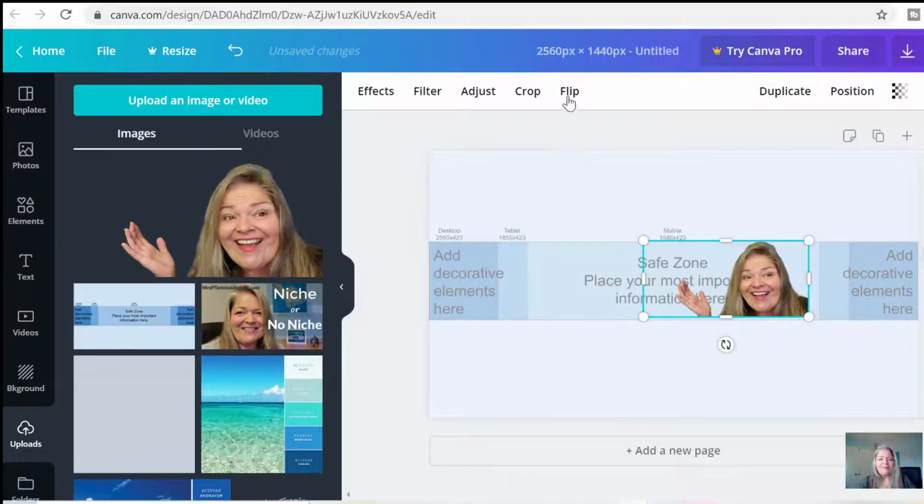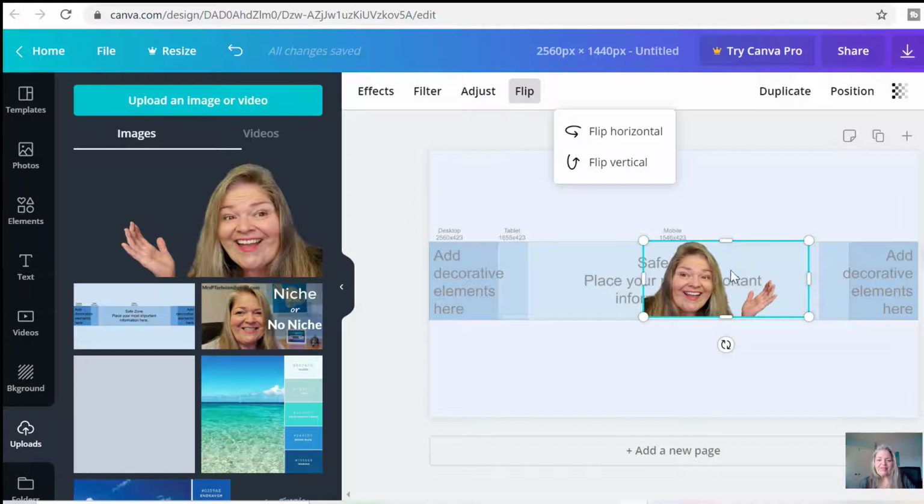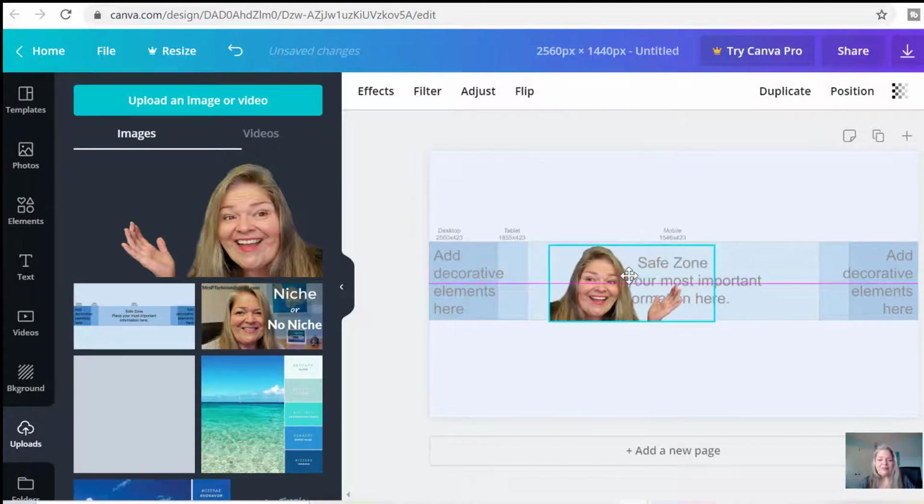And up at the top, notice I have it highlighted. I'm going to click on the flip, and I want to flip it horizontally. Now it's all flipped, drag it into place.